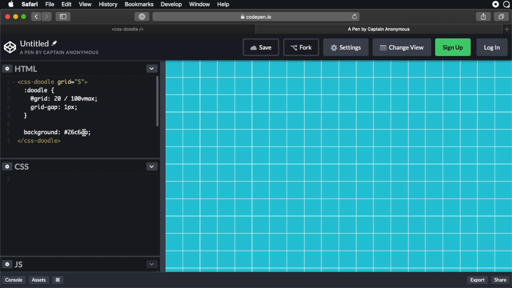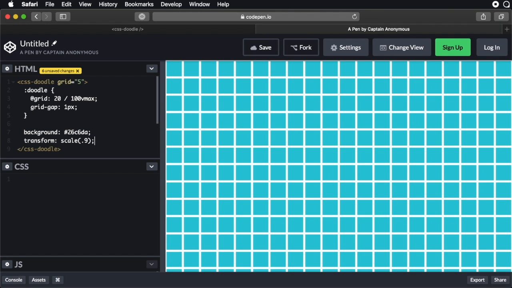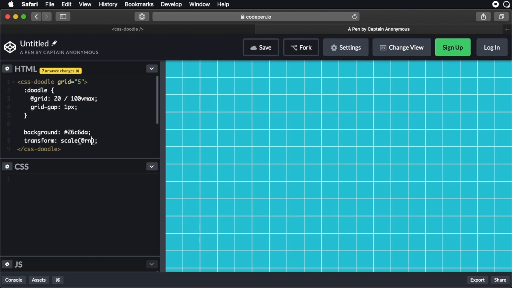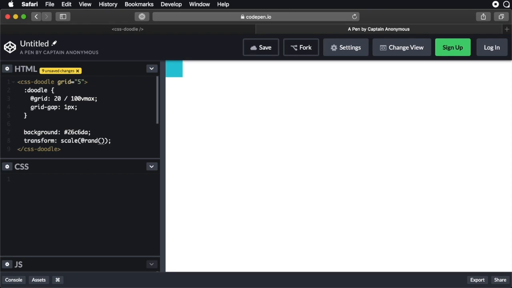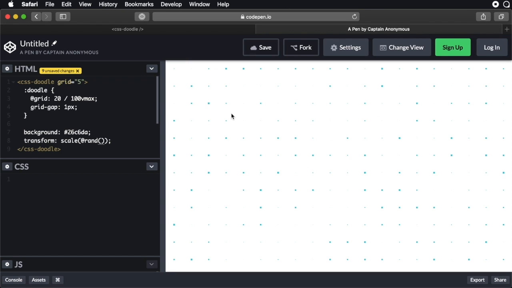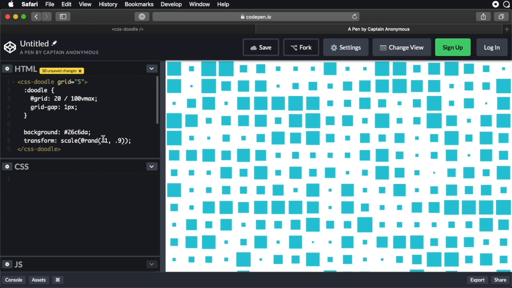Okay? So, if for example, I were to say transform scale 0.9, every single item in my grid will be scaled to 0.9 or to 90%. But if I do the following, @rand, and this means random, this will scale each grid cell by a random number, as you can see here. But I can also specify a range. So let's say I want to scale from, I don't know, 0.1 to 0.9. That's going to choose a random number between 0.1 and 0.9 and apply that to the scale.